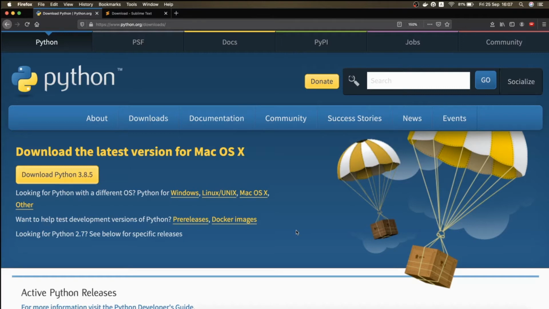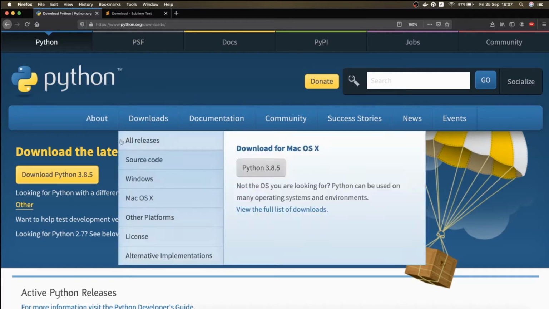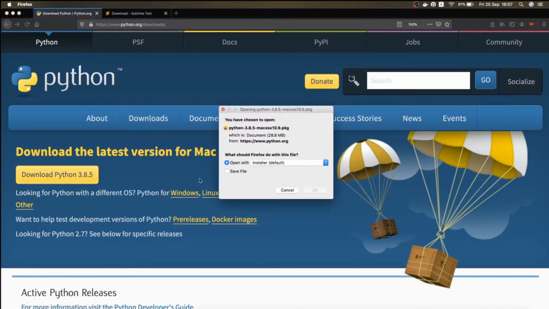So we will start with the installation of Python on Mac OS. So just go on to this page, python.org/downloads. I will paste the link in the description box below. Press this button, install Python, save this file.